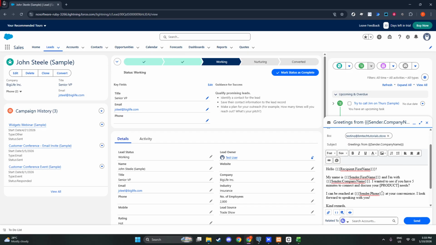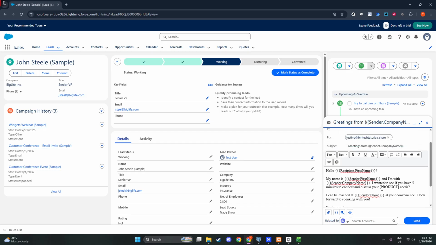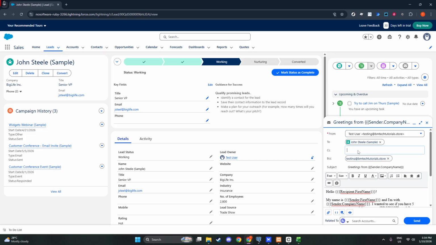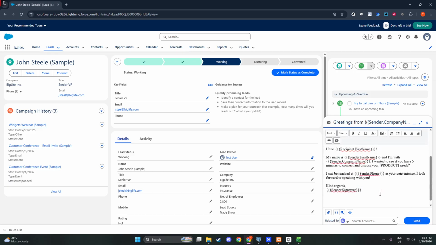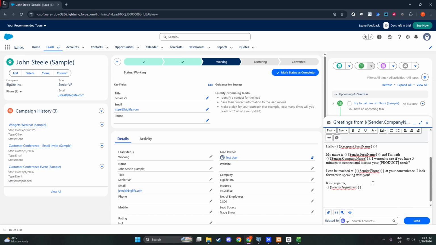To add a CC, click the CC field. You can type an email address directly, or use the lookup icon to search for existing contacts, leads, or users in Salesforce. If you need to include multiple CC recipients, add them one after another, typically separated by commas, depending on your org's configuration. As a best practice, only CC people who truly need the information to avoid cluttering inboxes.